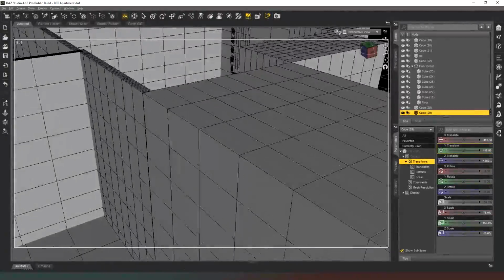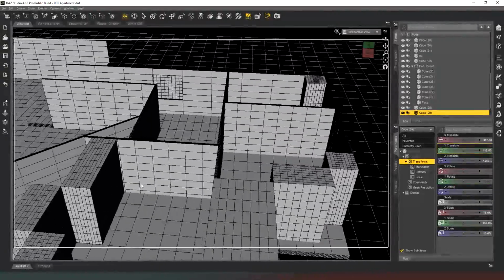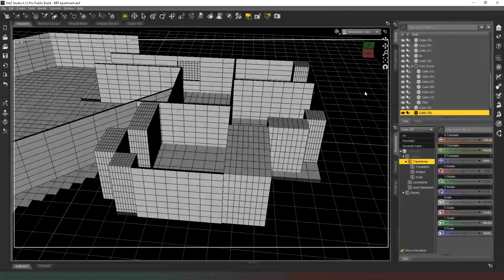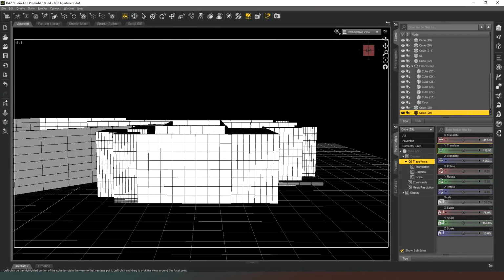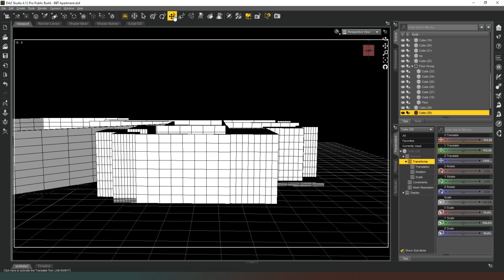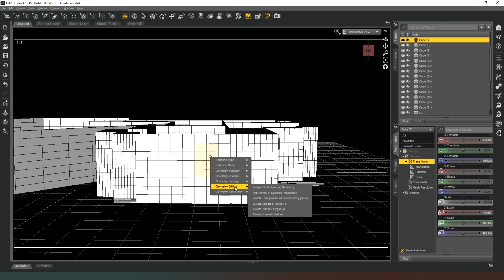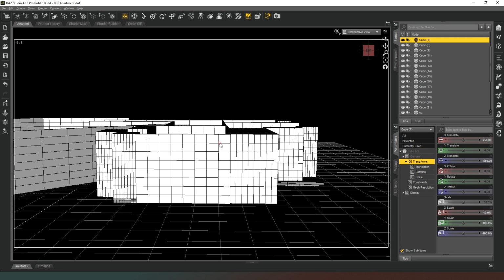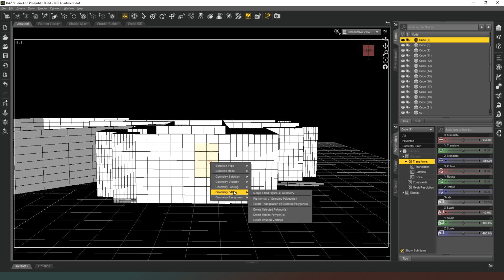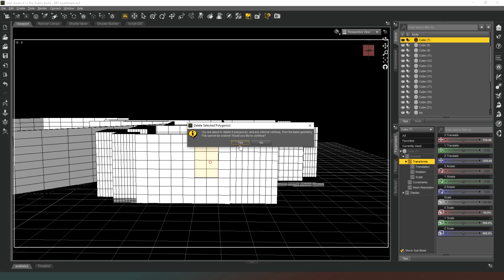So we've only got one more window to do, and that's this back window on this bedroom, this one here. And this one is a slightly different shape. So we select that cube, come to our geometry editing tool, and it's kind of in the same spot, so I'm actually going to go with that there. Delete selected polygons. Do the same thing for the internal ones. Delete selected polygons.